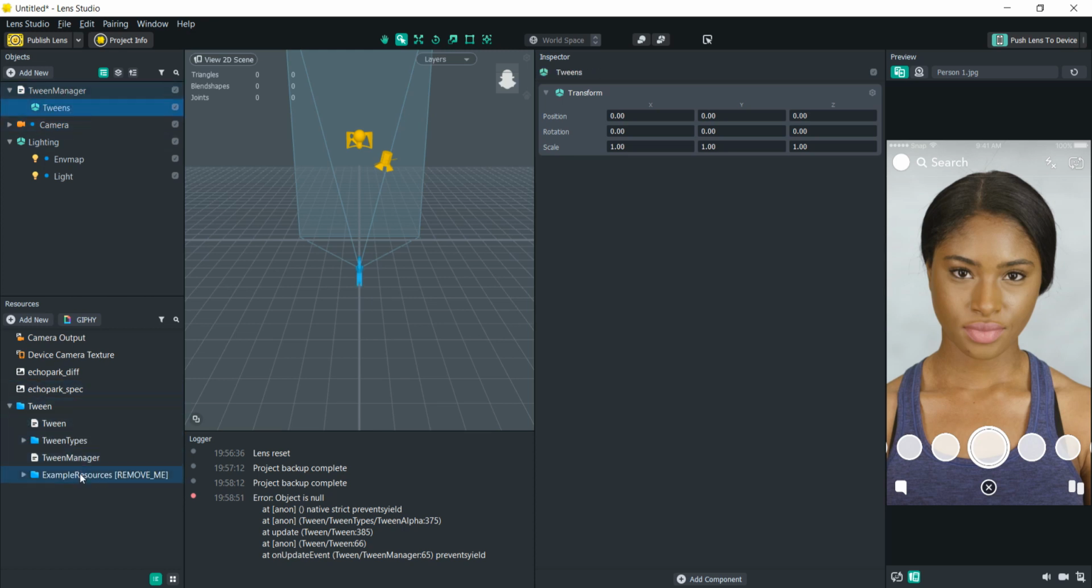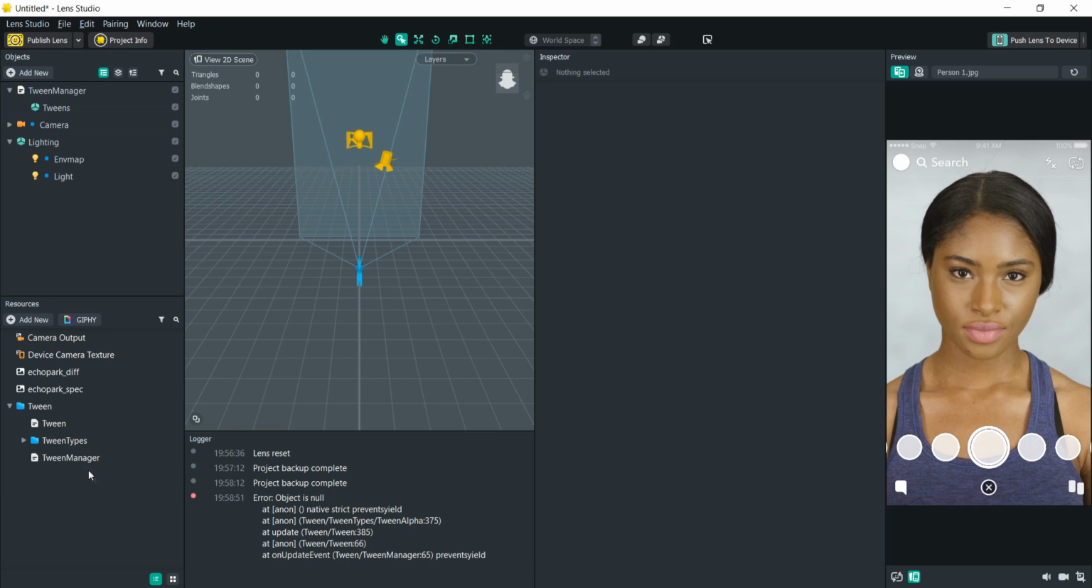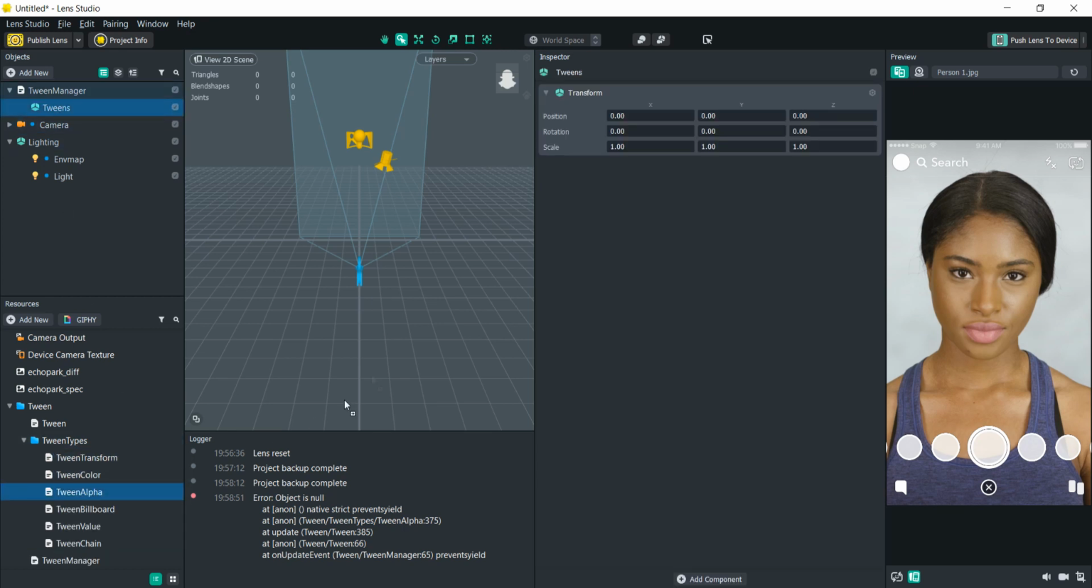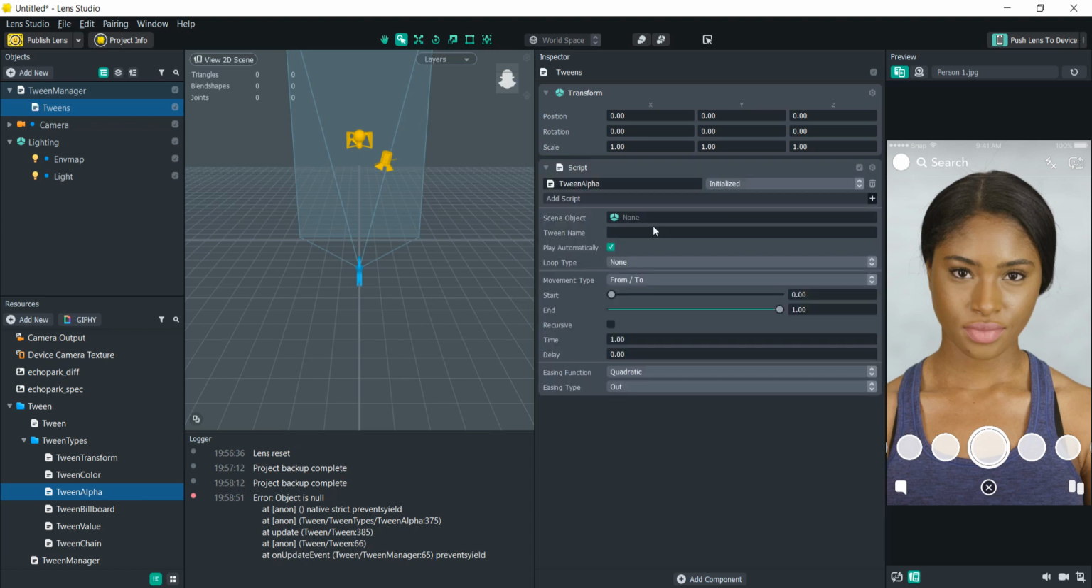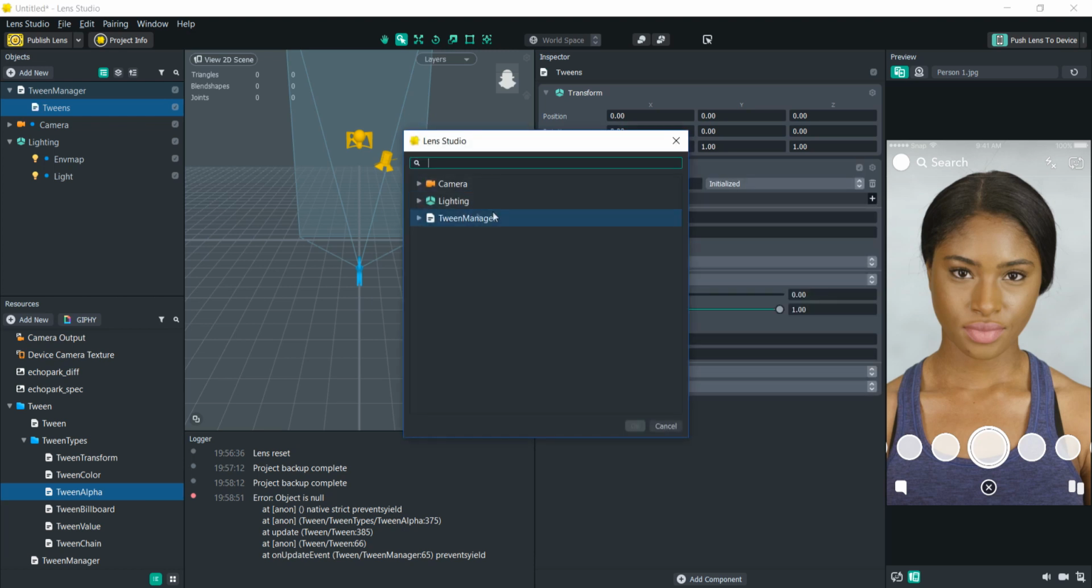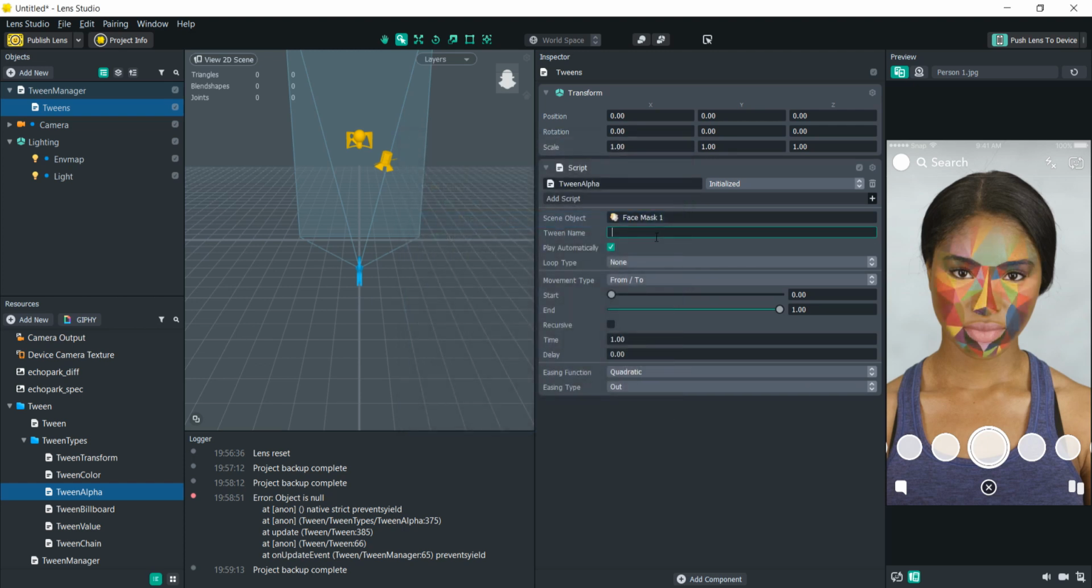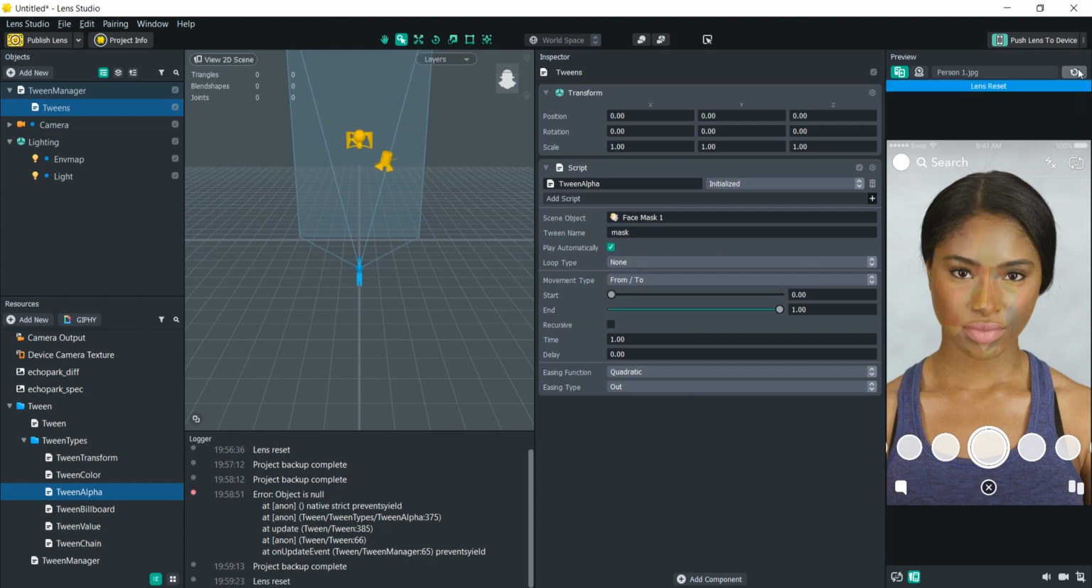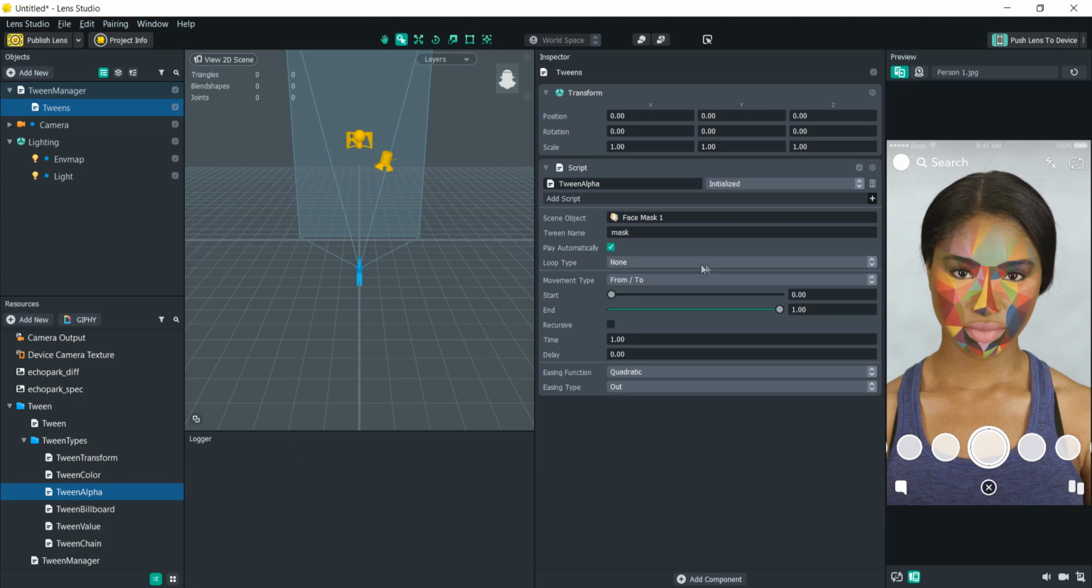And inside there, let's delete these example resources again. And let's add the tween alpha script to that tweens object. Okay, so in here we're going to select the scene object to be the face mask. And we're going to name this mask. So now you see it's working automatically because play automatically is checked. If I reset, it'll just always happen whenever the lens starts. So let's uncheck that because we're going to want to call it inside of our own script.